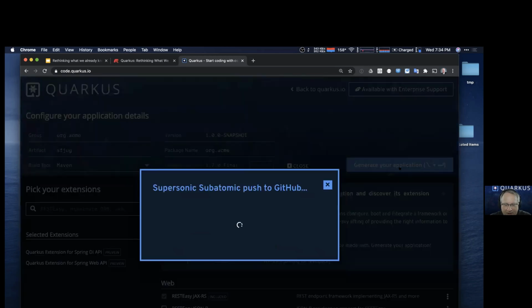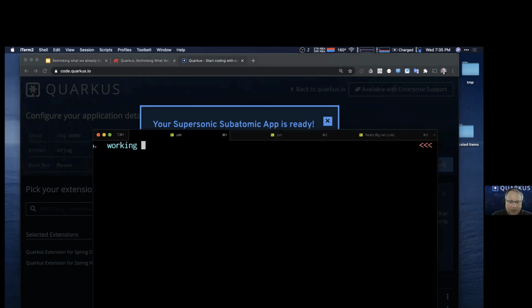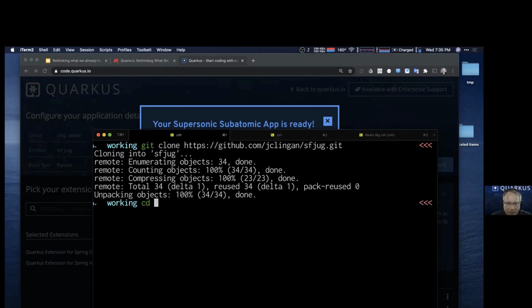So I already, ahead of this, set up a GitHub token. So it trusts code.quarkus.io. And what I get now, it's actually pushed it to my GitHub account and created the repo. I'm going to copy the command to the buffer. And then, here we go. I am just going to paste in the command. All right, go into the sfjug directory.